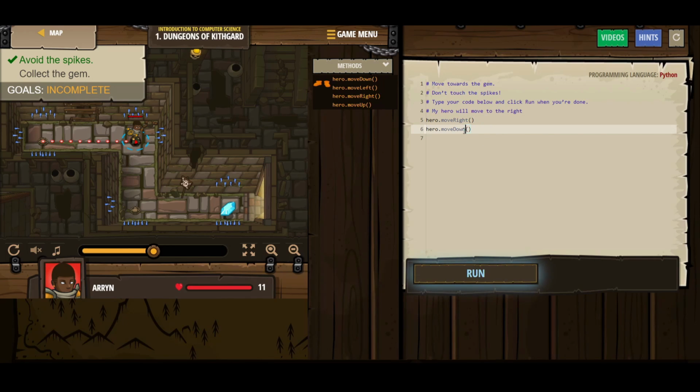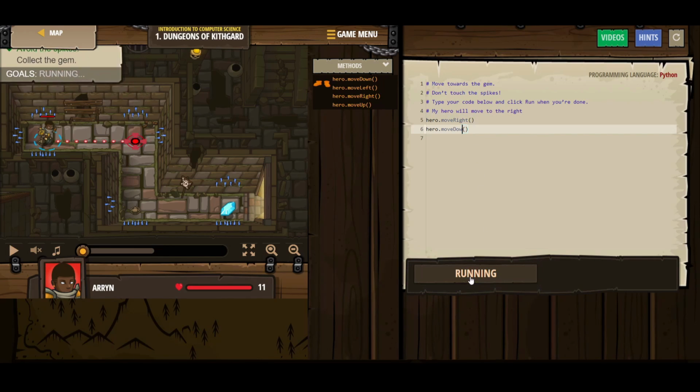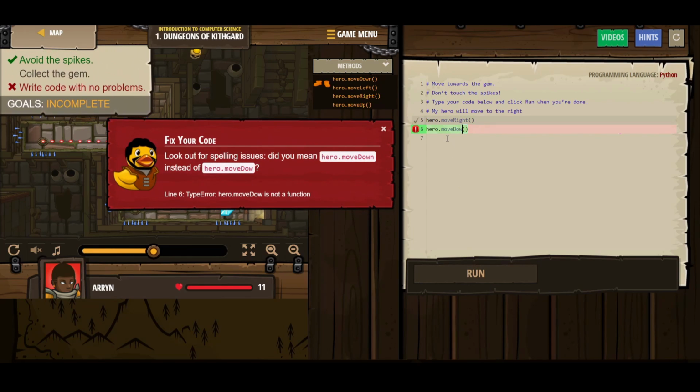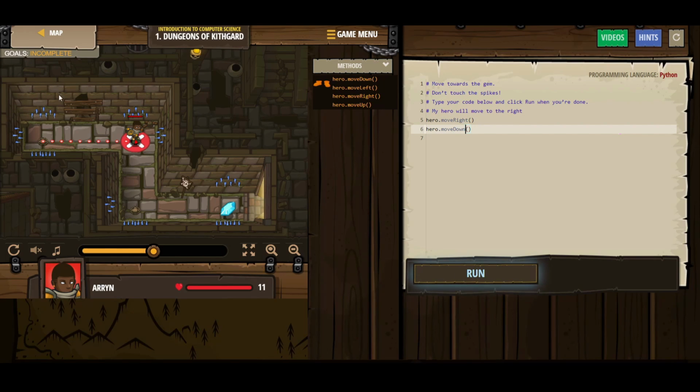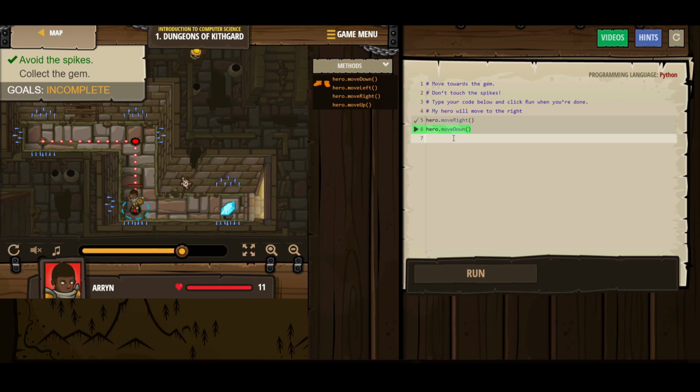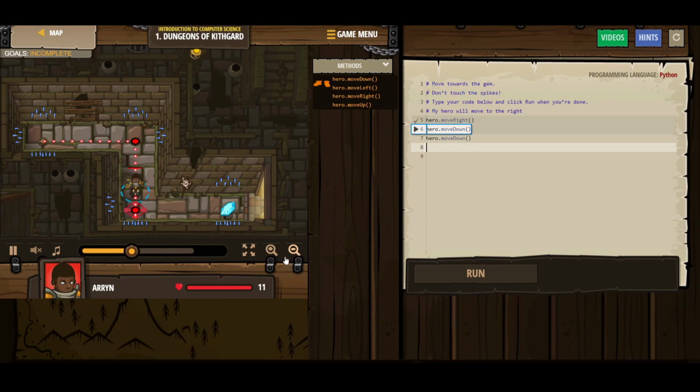If I have the brackets but I spelled the word wrong and I run my code again, you will see a prompt pop up that you have a spelling problem. So it will tell you where you have your error. You just go back and look for what your error is and fix it. Now let's look at my game on the other side here. When I click run, my hero does move right and then she moved down. Now if I click hero move down again, she's going to run into those spikes.